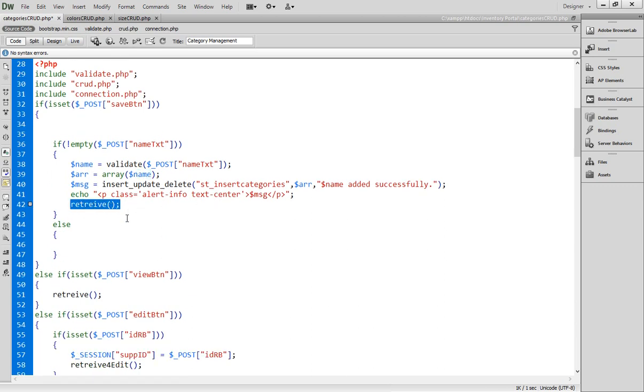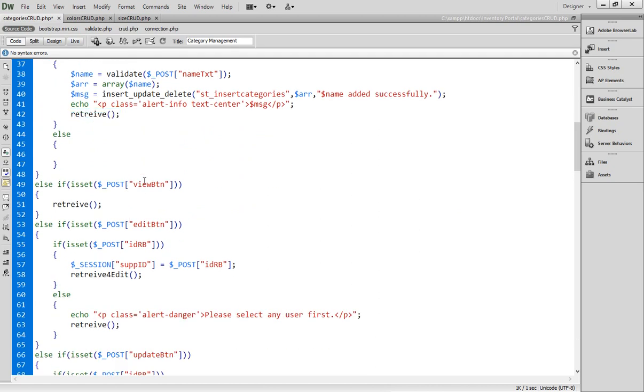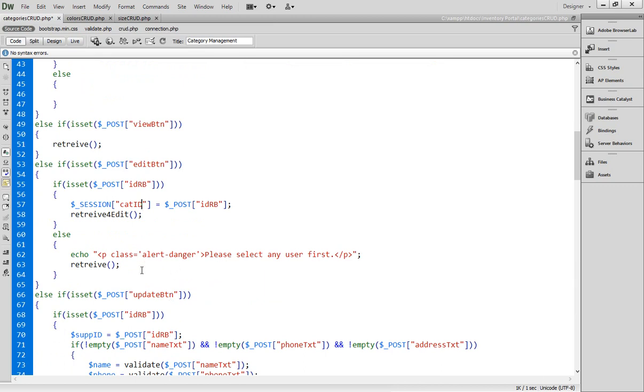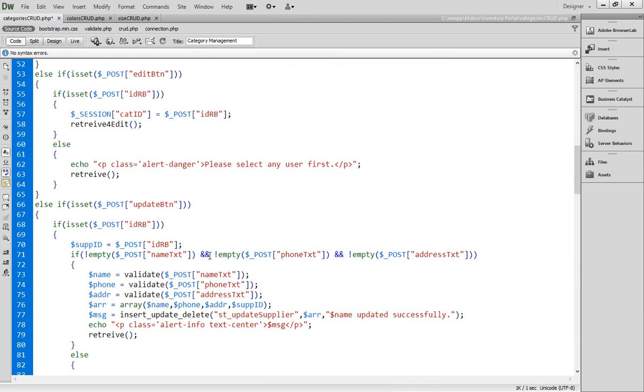Now retrieve function, we have to go to retrieve also. Let's go to the view. So when the view button is clicked, instead of supplier ID, I have to change this with the category ID. So I will create a session with the name category ID later on. And then what else I wanted to change here? Nothing else. Okay, remove these. I don't want these phone and addresses.